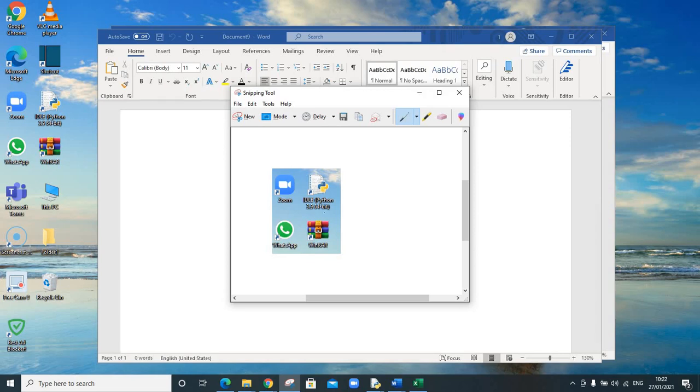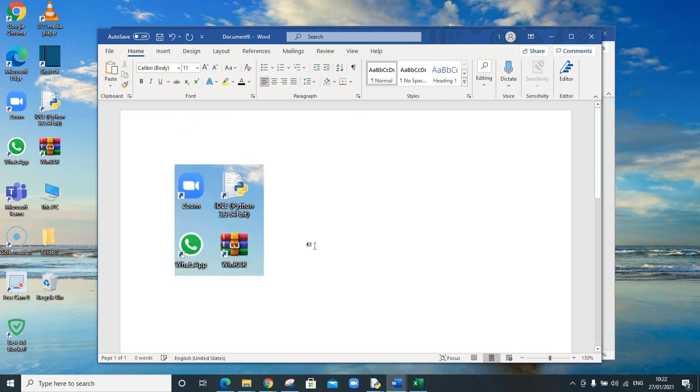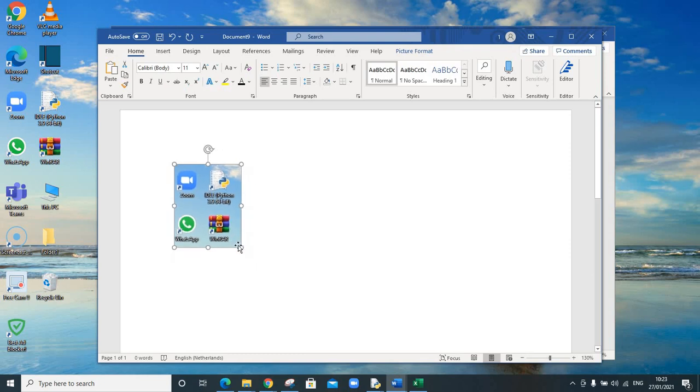Now it shows me that this is what I've snipped, and if I want to put it in the document that I want, I go to my Word document and I go to home and I click paste. Then I can have it and I can reduce the size the way I want. So that's how to use your snipping tool.